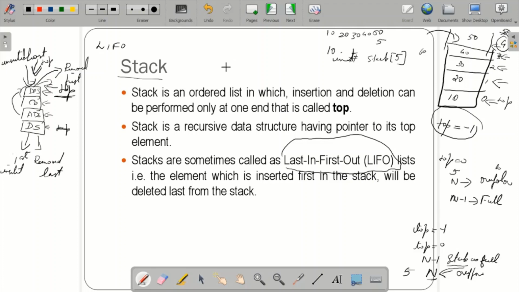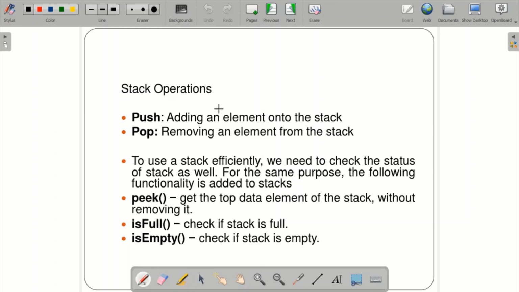It's an ordered list in which insertion and deletion can be performed only at one end, called top. It can also be implemented using a linked list, but in this program we are implementing it using an array. When you implement using an array, you should have a fixed size, or it may have dynamic resizing, based on the implementation of the array. Next, let us see the basic operations on the stack. There are mainly two operations, push and pop.